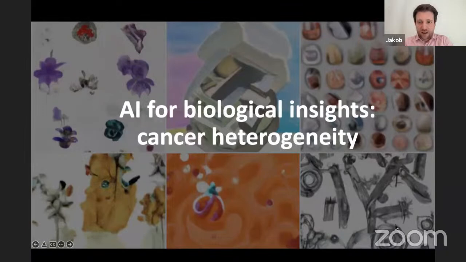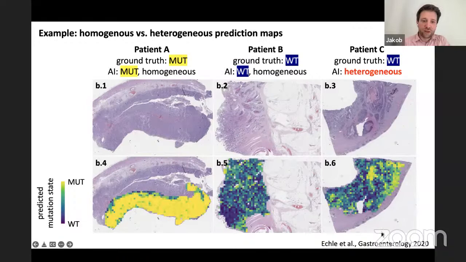Another interesting application is related to the fact that we get these prediction heat maps, which are spatially resolved. So here in this study, which we did on prediction of biomarkers in colon cancer, and in many other studies, if we look at H&E slides in our test set, we don't just get a prediction for the slide, but we get a prediction for every single image tile.